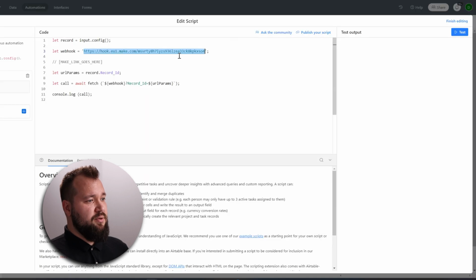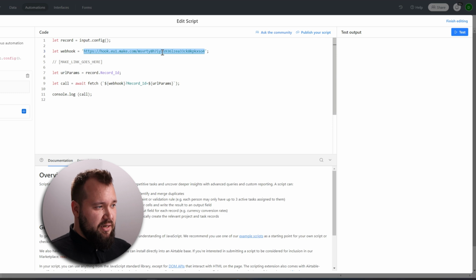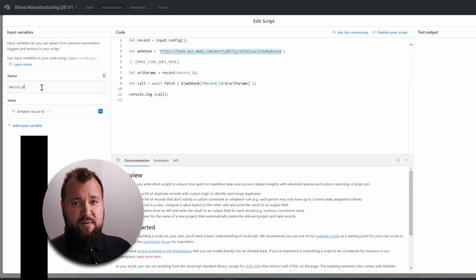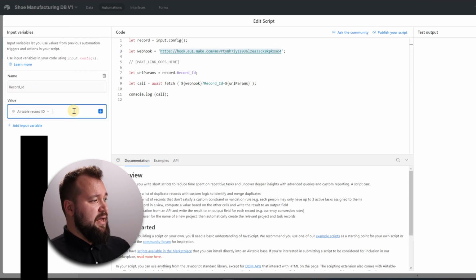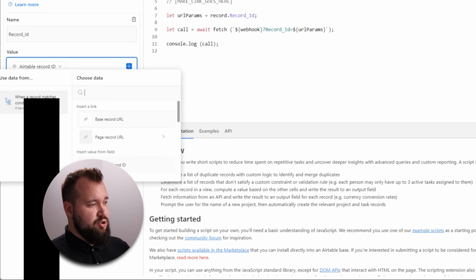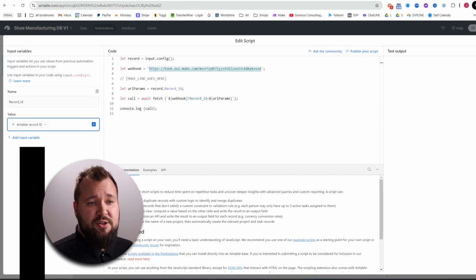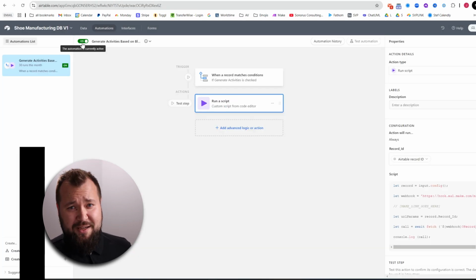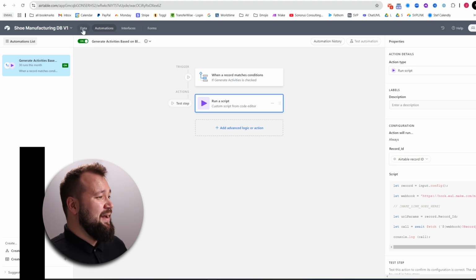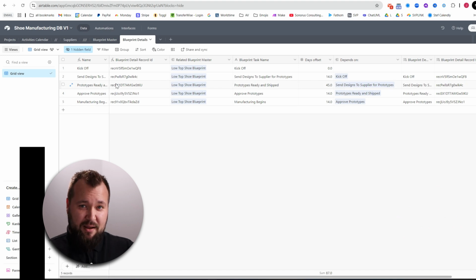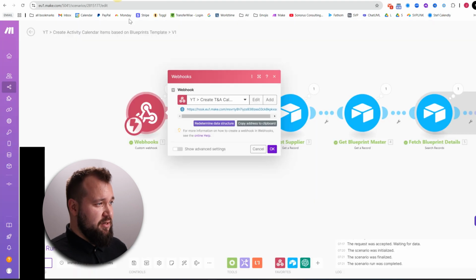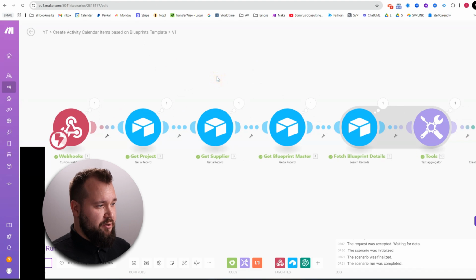So copy address to clipboard, replace this one with yours, make sure that you don't eliminate anything. Also, input variables, don't forget to add record ID, and also map the Airtable record ID by pressing this blue button and choosing this Airtable record ID value. Once you're done, just press finish editing. Don't forget to turn the automation on. So many fails with that. And yeah, that's basically it. You're set up with your trigger. Now, let's take a look at the rest of the scenario.